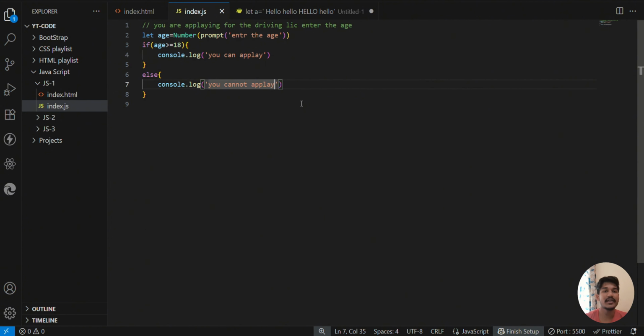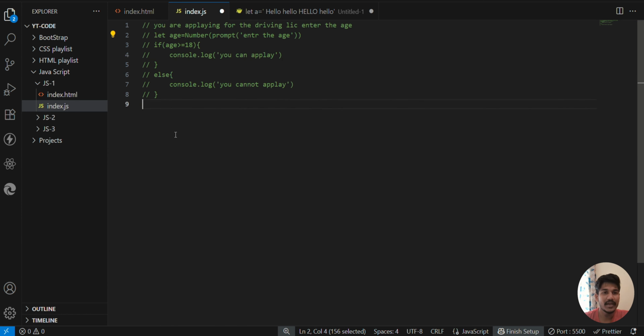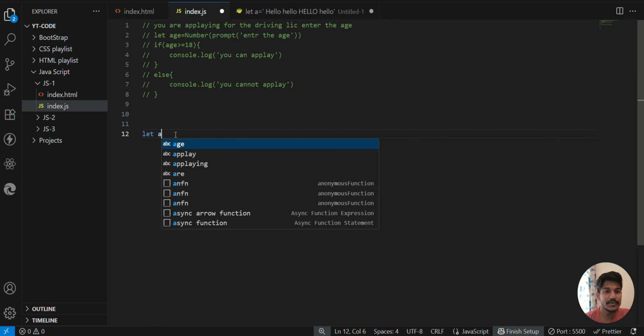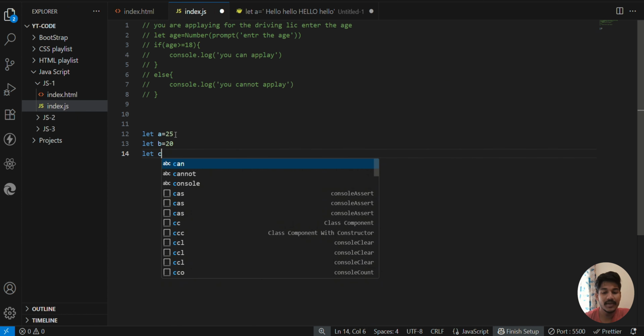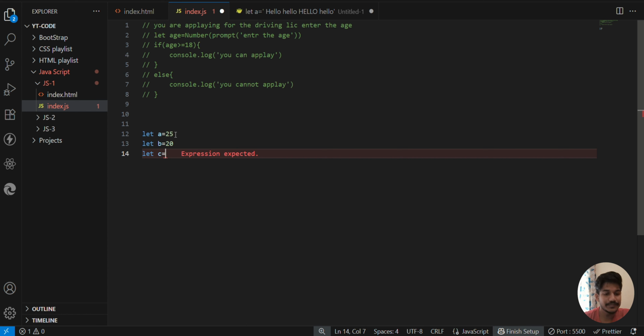If it is having multiple examples, I will try to give one small example for that. I will comment this one out. Okay, suppose we want to check any three numbers, A, B, and C, to find which one is bigger. How do you find that? We will solve that using the else if case.